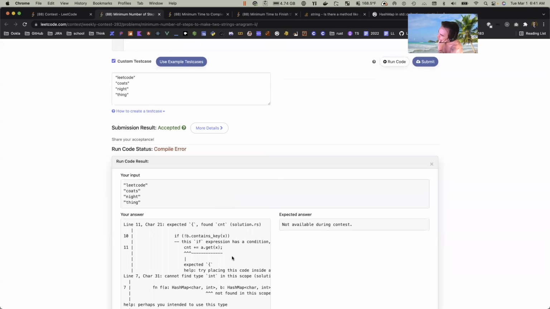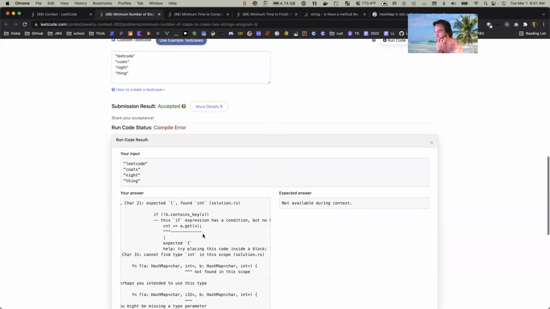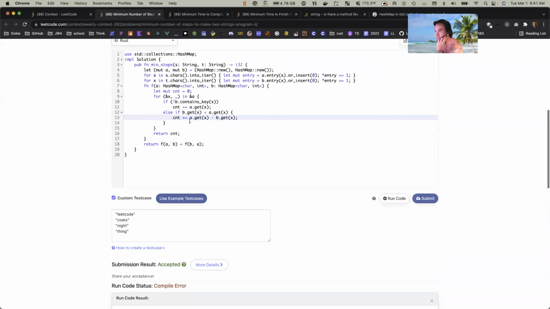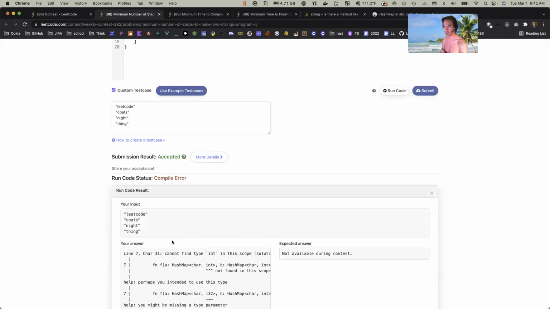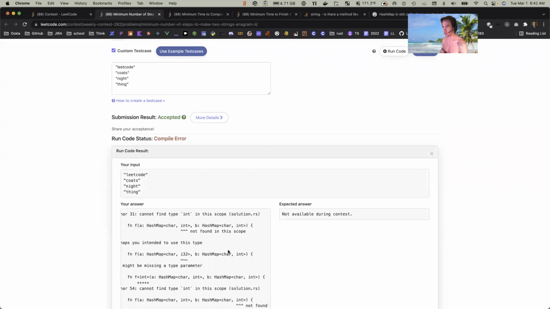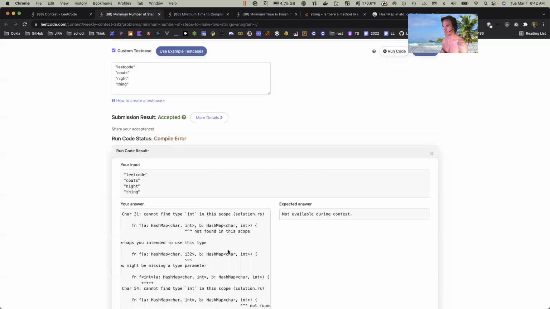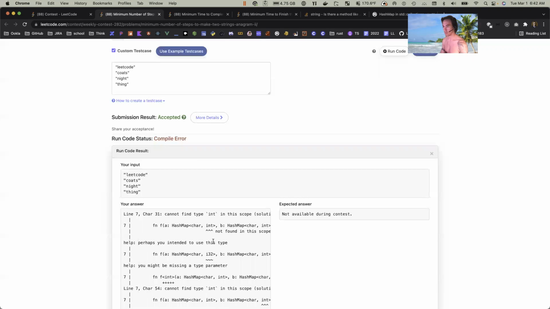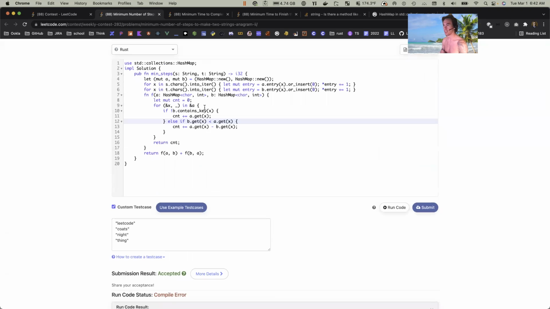Okay, now fix the compilation errors. This is not correct syntax. If that, else if that. Int not found in this scope. Hash map. Oh, that's right, it's I32, right? I32. Isn't it? Yeah. I32. I32.